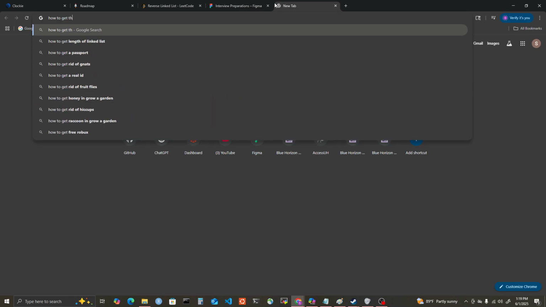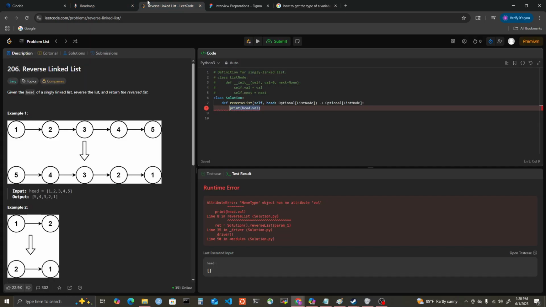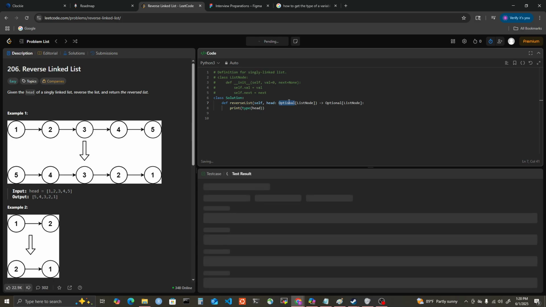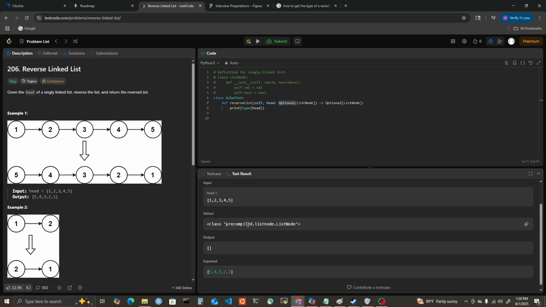How to get the type of a variable in Python. I'm like, okay, so it's just type. What is happening? I've never seen optional before. I've never seen this. I'm a class precompiled list node.